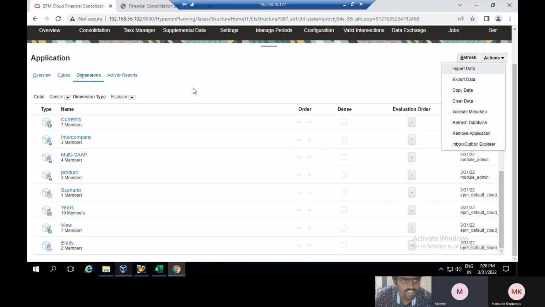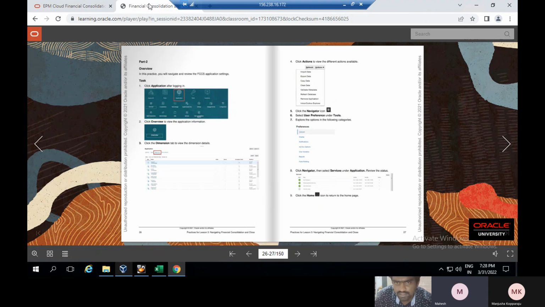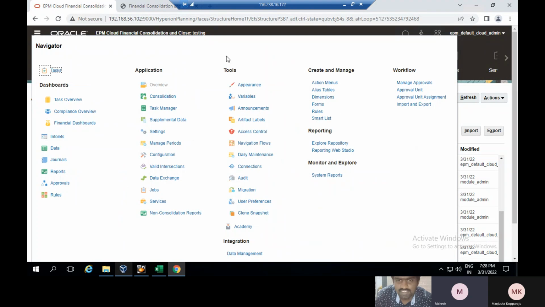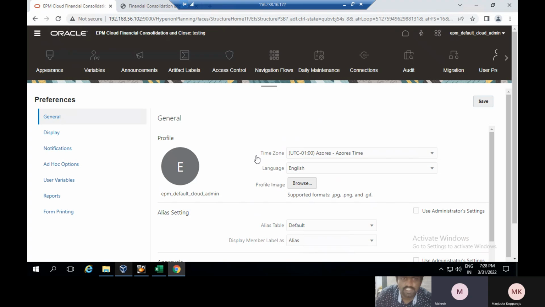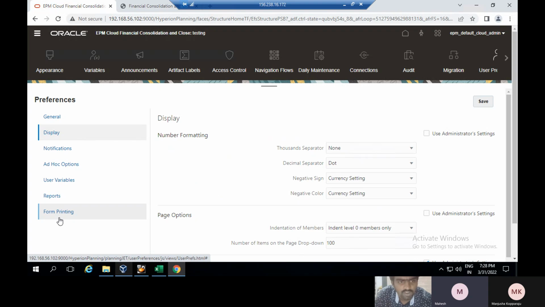Coming to the activity guide, click the navigator icon. This is the navigator. Next, select User Preferences under the Tools cluster. Here is the User Preferences card. I am selecting User Preferences. You can set your profile picture, the time zone and language, display and notification options, ad hoc options, user variables, reports, and form printing. These types of options are available in user preferences.